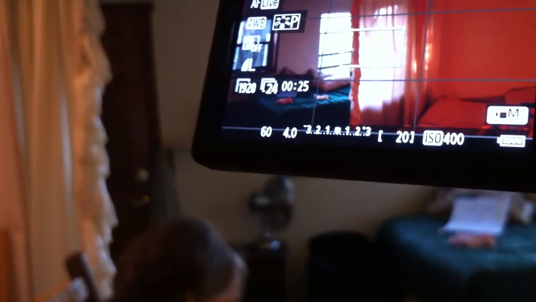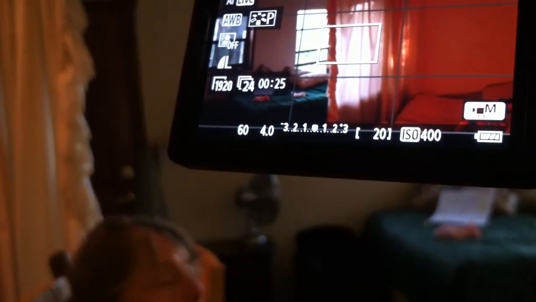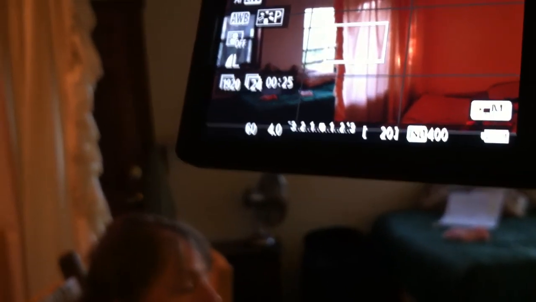ISO on a film camera would be ASA, the kind of film that you've bought, if there's anybody out there that still buys film. Okay, so let's pause it there. That's how you do that.